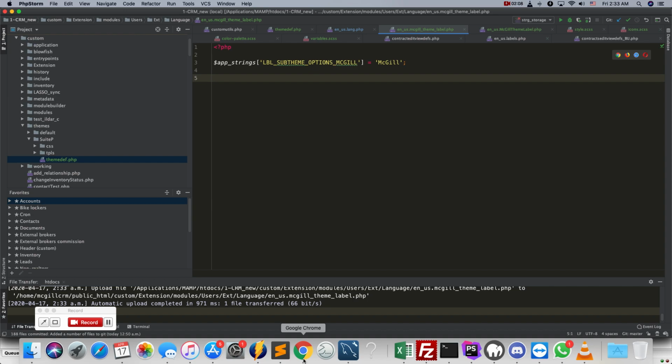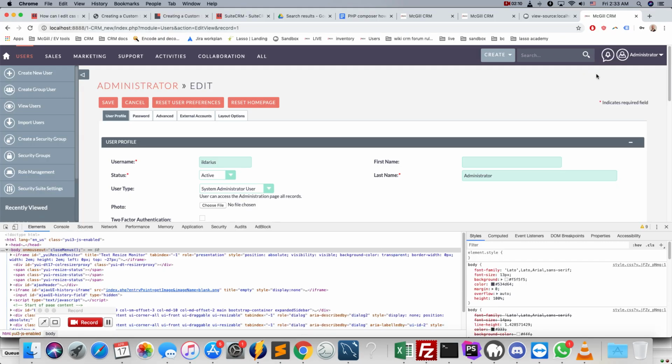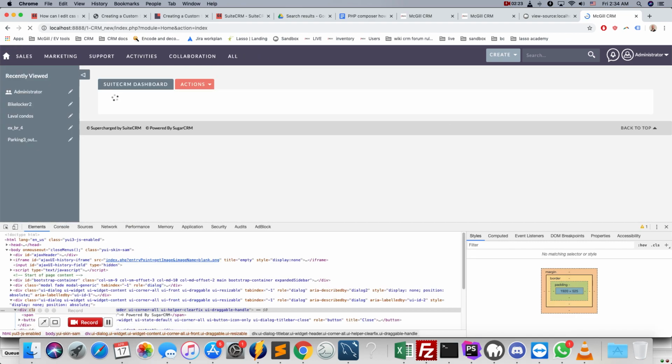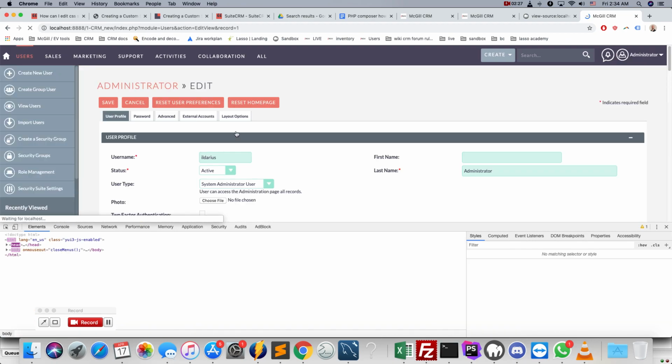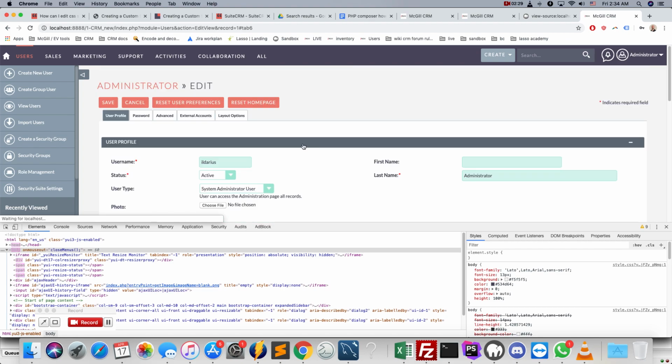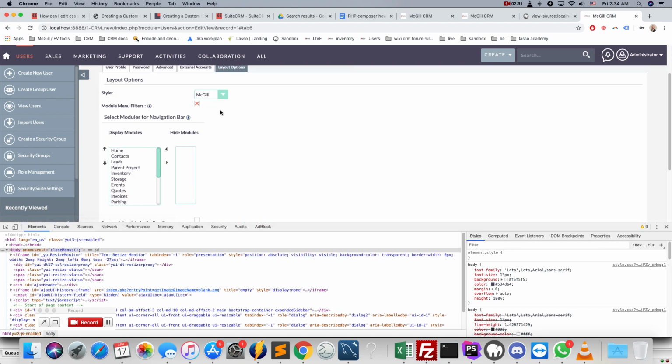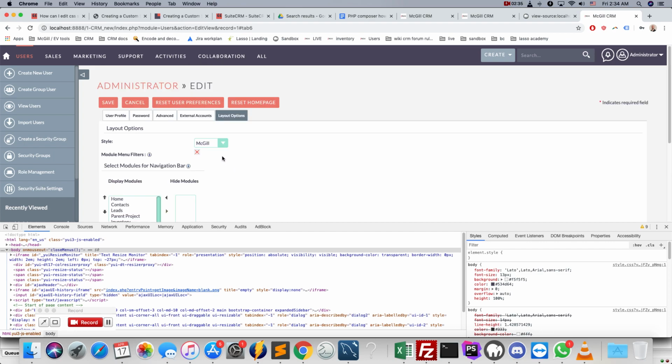Once this is done, we're going to do a repair and rebuild by going to the administrator admin section here and selecting repair and rebuild. Now that theme should be available as a choice. Once we go to admin, then profile, and then in the layout options, you should be able to select the new theme in the list here. So the theme is now in place.